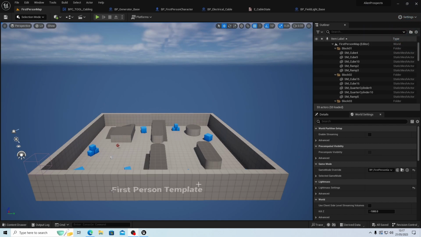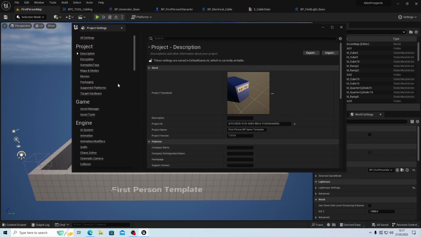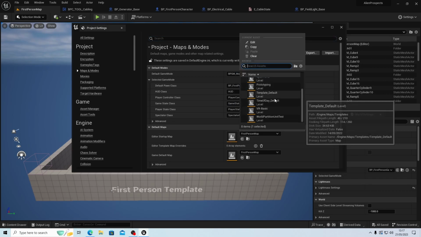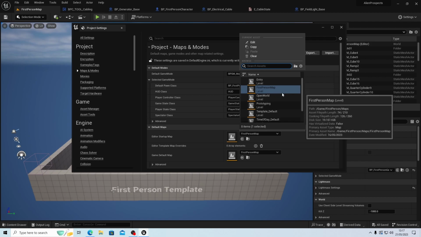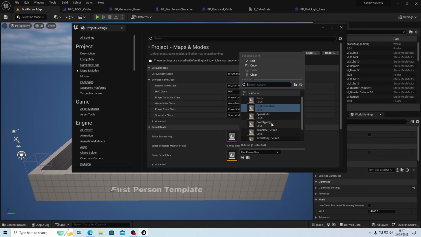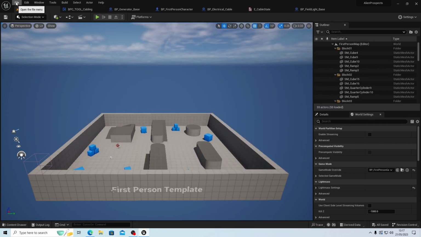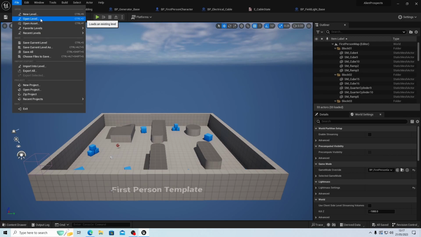Just to let you know, this is what the default template loads up. I probably never mentioned this, and some people probably already know about it, but just in case you don't, I never set the default template on this project. I just keep switching it. To do that, we go to Edit, Project Settings, then Maps and Modes, and set that to our new map that we created, which is called prototyping, isn't it? Whatever you called yours, select that in both of them and close, and that will be the default map from now on.